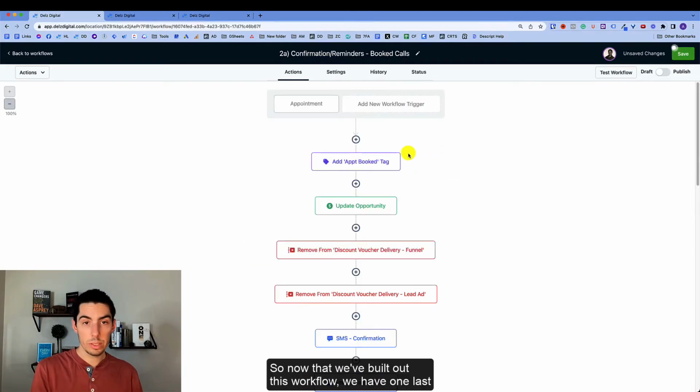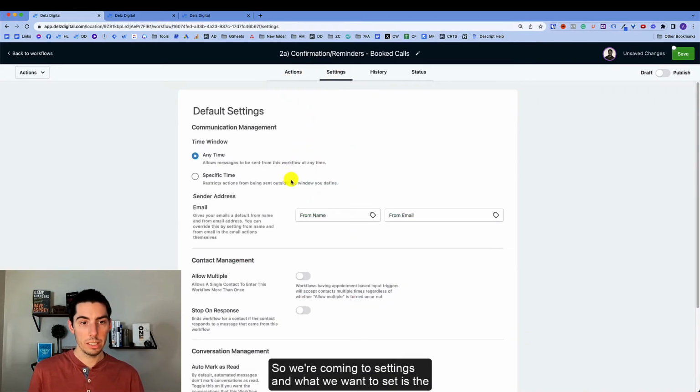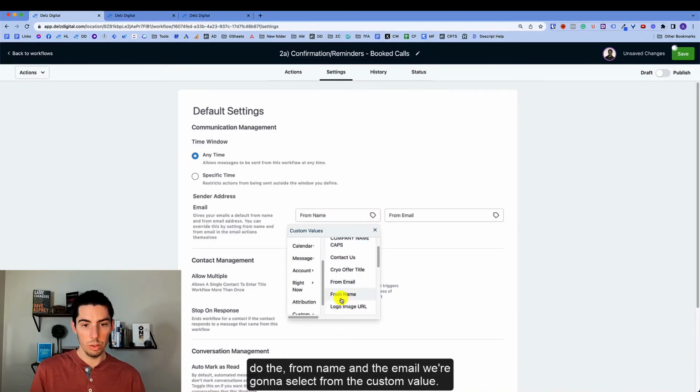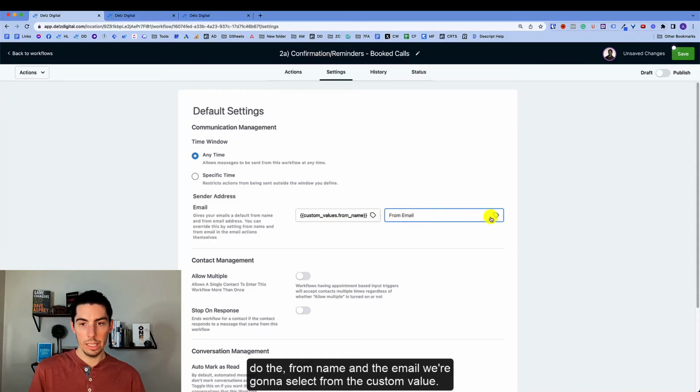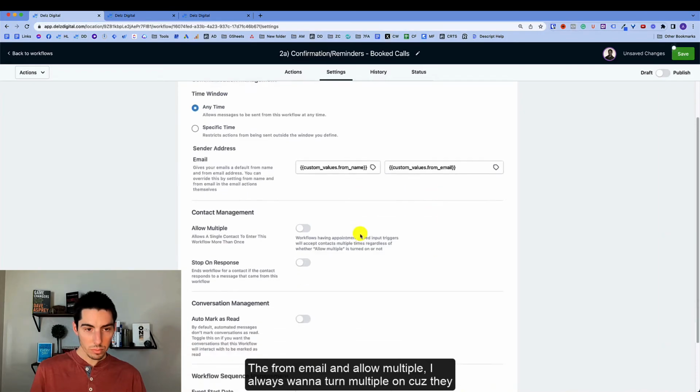Okay, so now that we've built out this workflow, we have one last thing we've got to do, which is update the settings here for this workflow. So we're going to come into settings, and what we want to set is the sender address for the emails. So we want the from name and the from email. So the custom values that we created, we'll go to custom value, and we'll do the from name. And the email, we're going to select from the custom value, the from email.